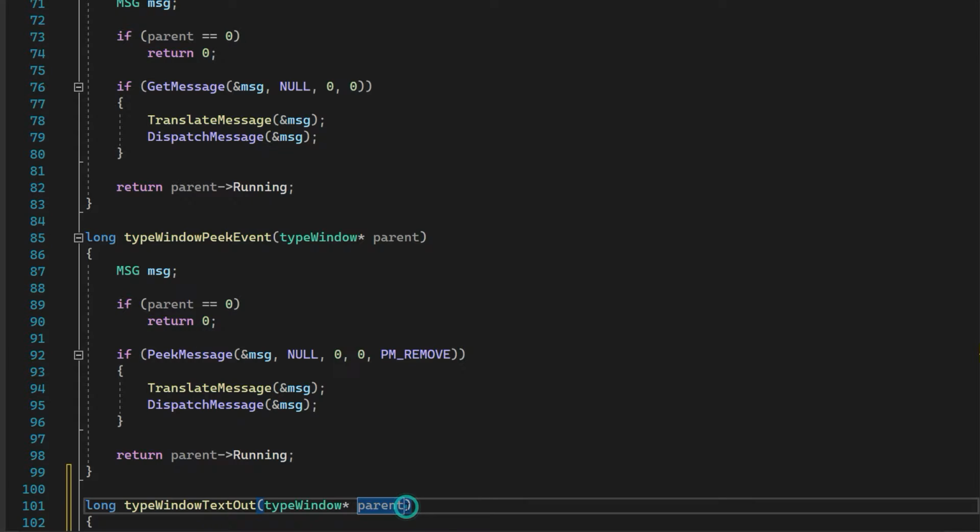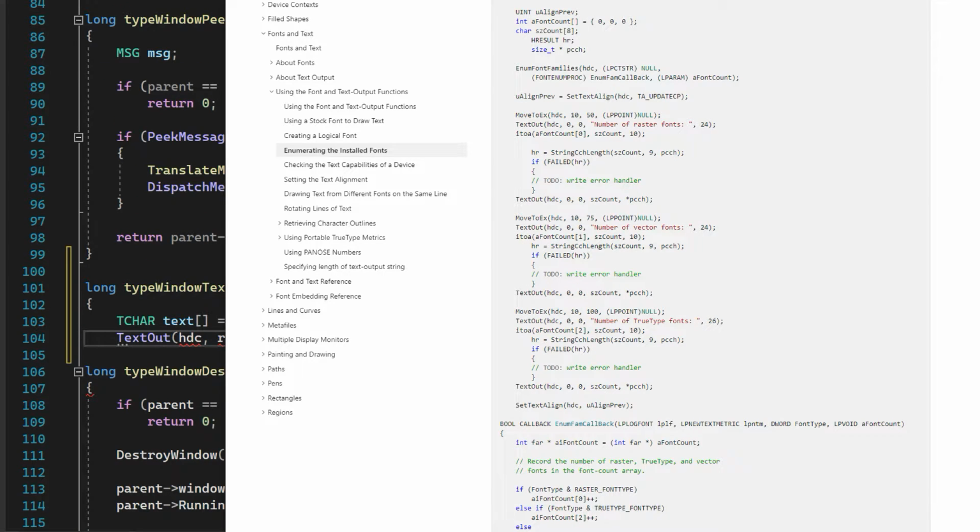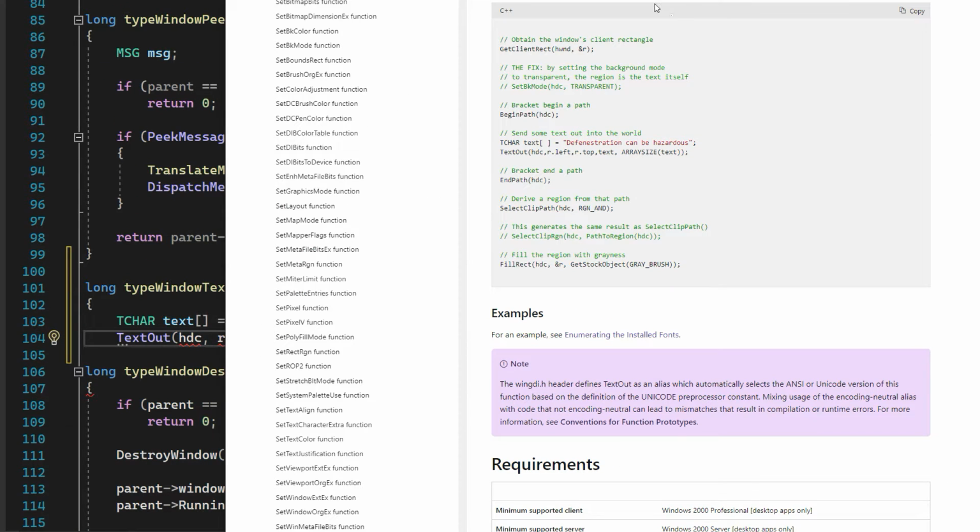Draw text. LPSTR. LPWSTR. What is it? The text out. Oh wait. Draw text. I need to know. I need to make sure I know what it means.